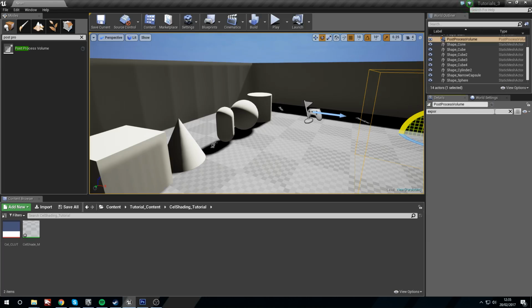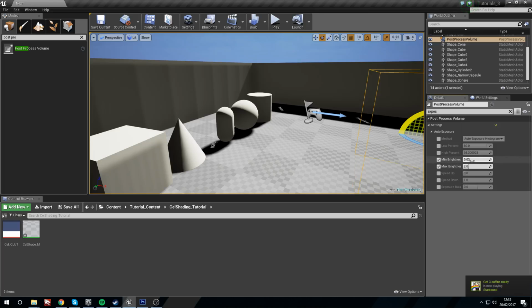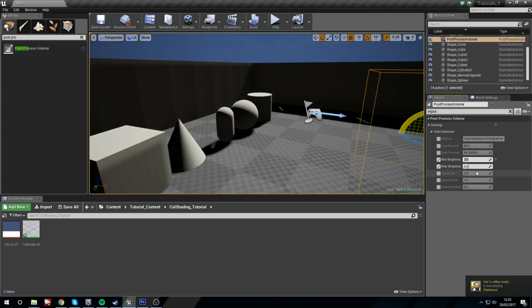Next, we're going to search for exposure, and under auto exposure, we want to turn on minimum and maximum brightness and make sure that they're both set to 2.